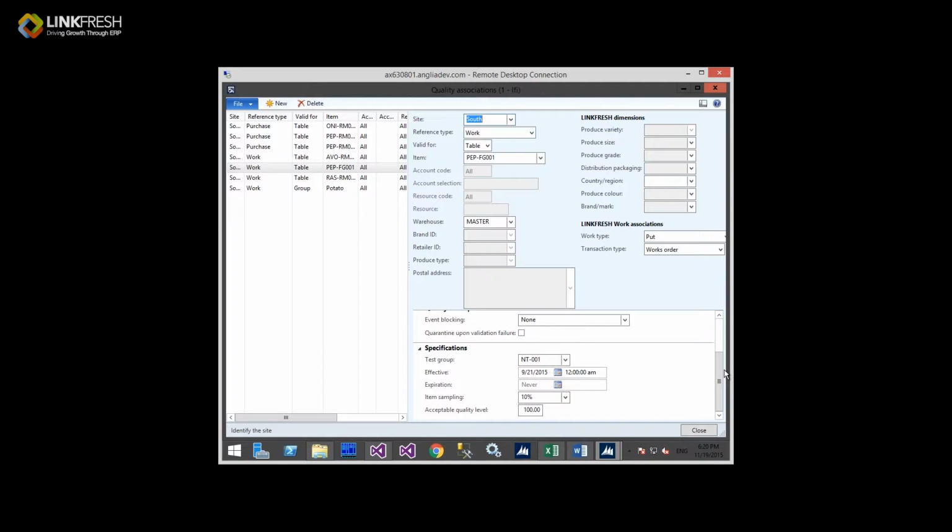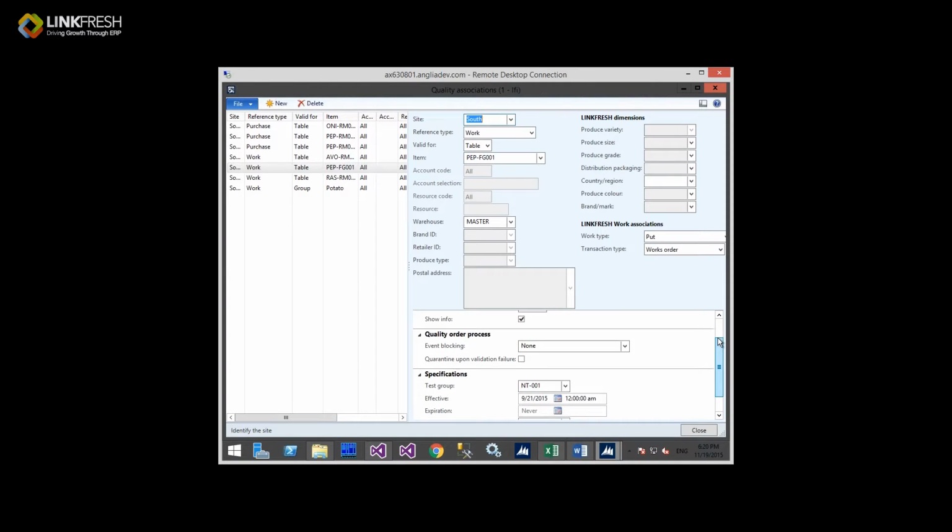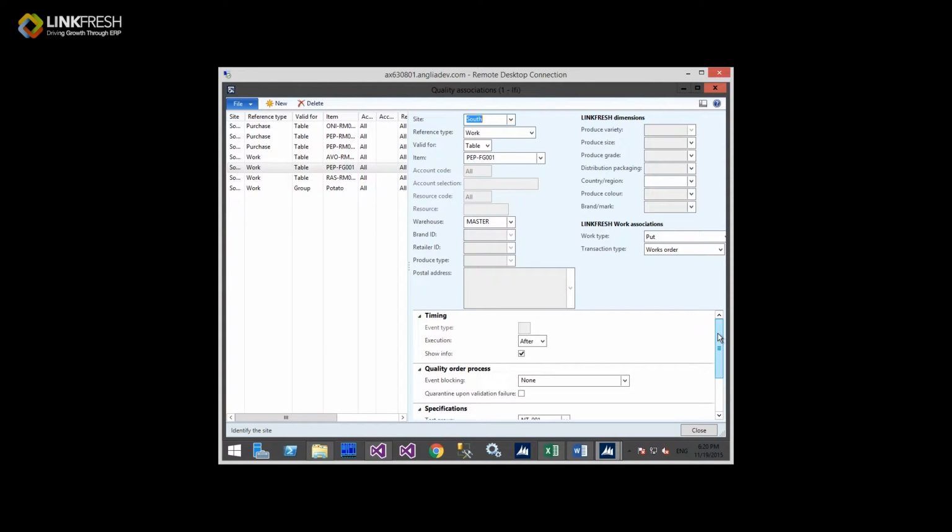Obviously, they can be generated manually by decision of the quality manager on the shop floor or in the lab. But the system also provides a facility to generate quality orders automatically based on event triggers. These triggers are configurable and very flexible, a big extension to standard AX that is part of the LINKFRESH solution.